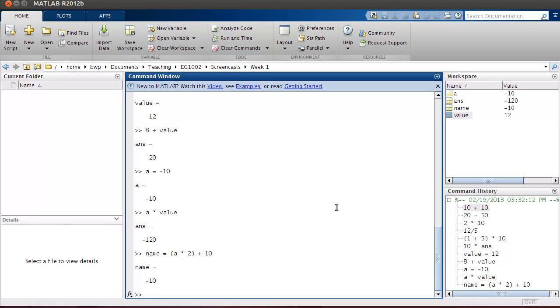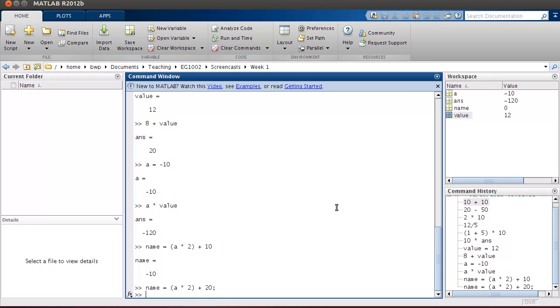Now one final thing that I want to show you is this. I use the up arrow to get back the line, and now I'm going to edit that, and put 20 there instead. If I put a semicolon on the end here and press enter, then the result is not printed to the screen, and instead we get back to the prompt immediately. So the semicolon suppresses the output.